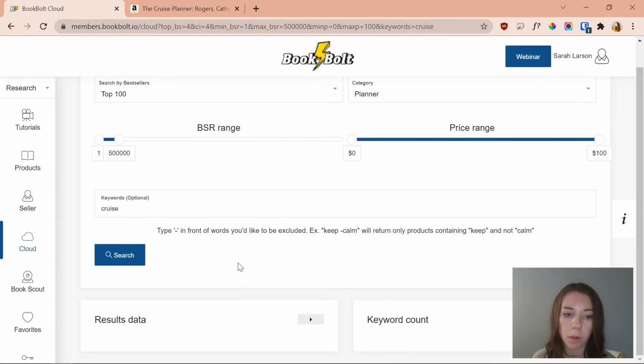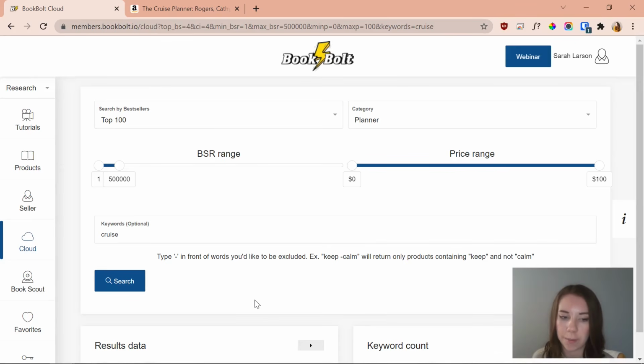Over in the BookBolt cloud, it was here in the results and it had a high BSR just the other day. But the thing with the cloud is that it gets updated daily, so I'm guessing the BSR just went down. So for this example, I'm going to be using a cruise planner.